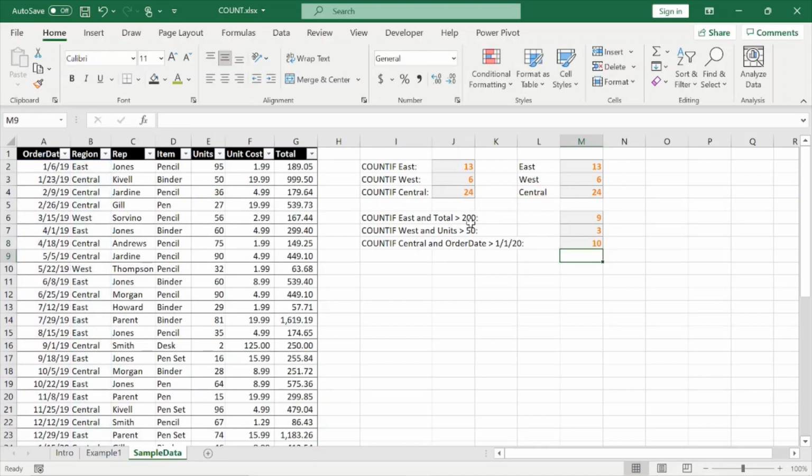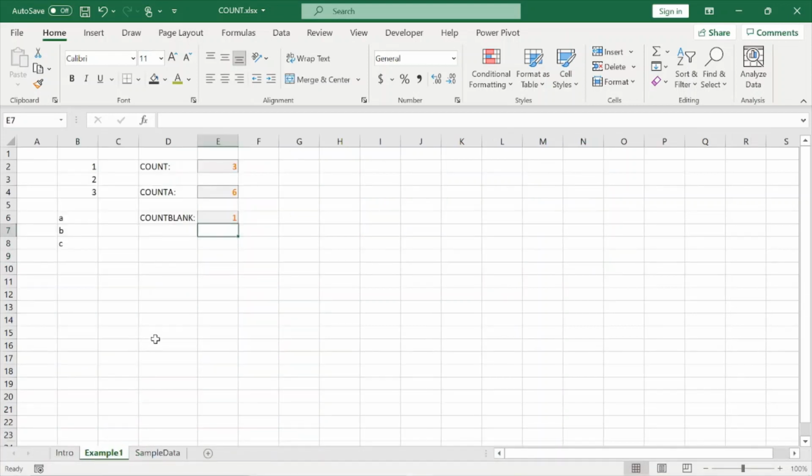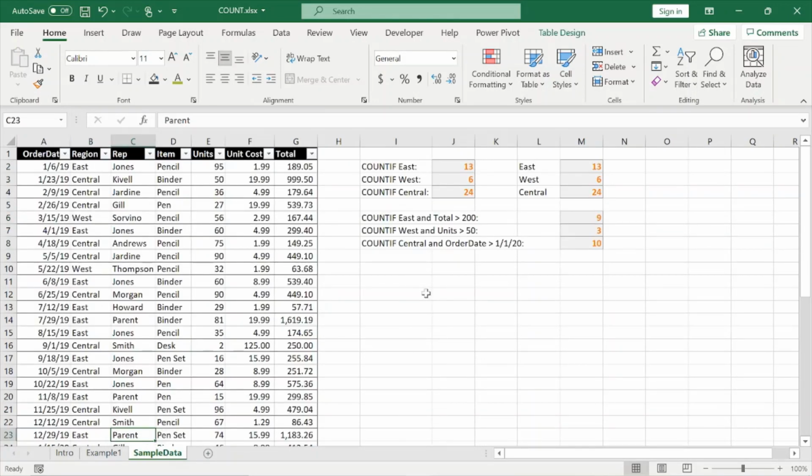So this is a quick and dirty overview of count. We have the simpler ones, which don't take criteria, they just look straight at the range, and then we have Countif and Countifs, which take either one or multiple criteria.